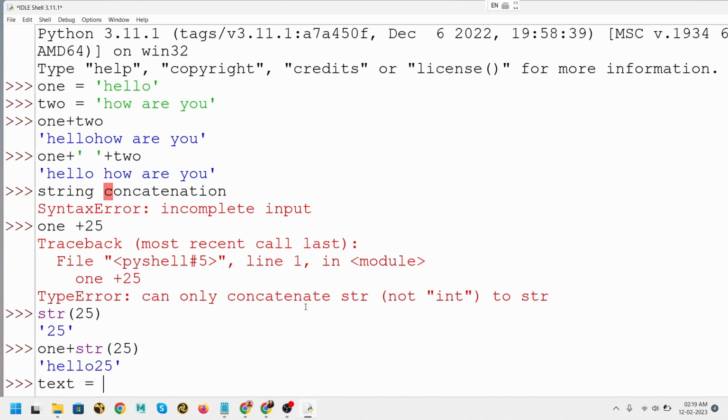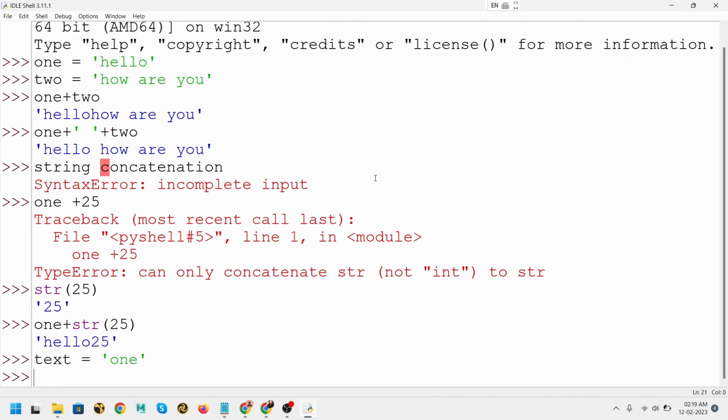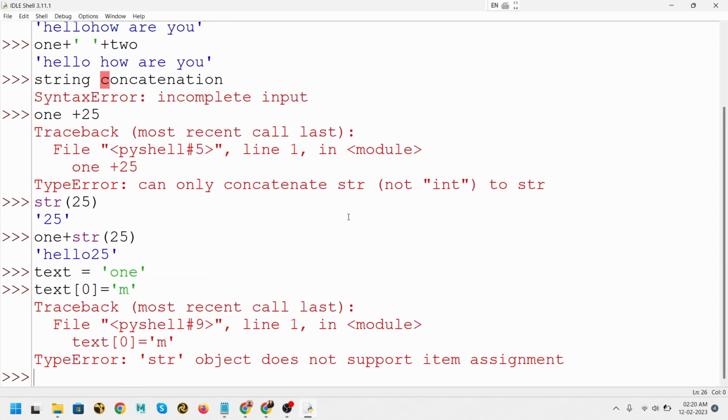Here we have another text equal to 1. Now if we want to change the 0th element of it, in a list you can simply assign m or any other value to that 0th element by using text of 0 is equal to m. But in the case of a string, it's not possible. A string is immutable. It cannot be changed once it is defined.